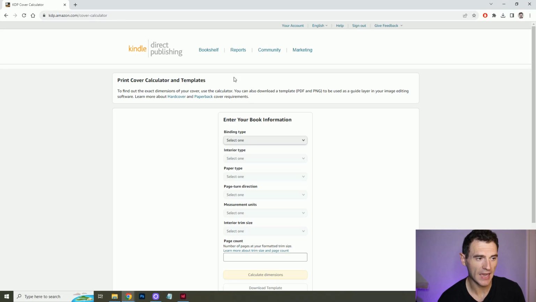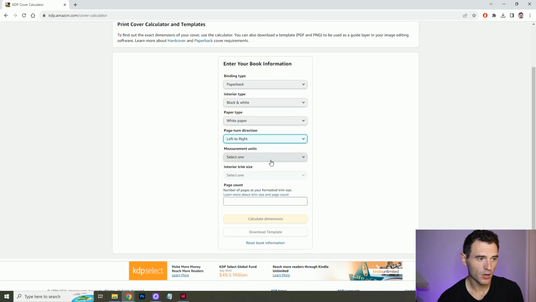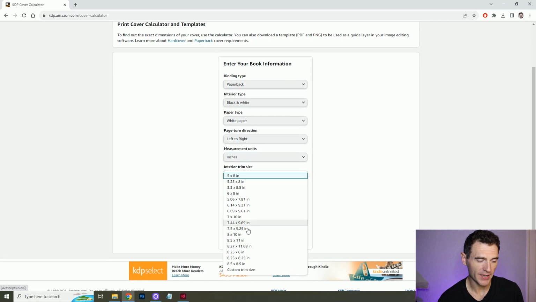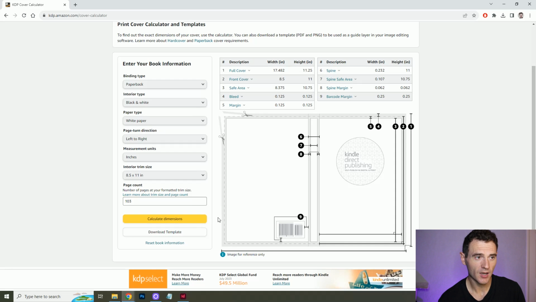Now, all you need to do here is enter information about your book. So we're doing a paperback, there's black and white inside, it will be white paper. The page turn is your standard left to right. We're doing an 8.5 by 11 inch colouring book, and we have 103 pages in total in this manuscript. All you do is click Calculate Dimensions, and then this will tell you the size of your manuscript and the size of each area as well.